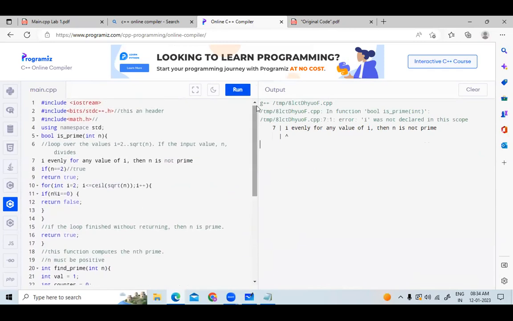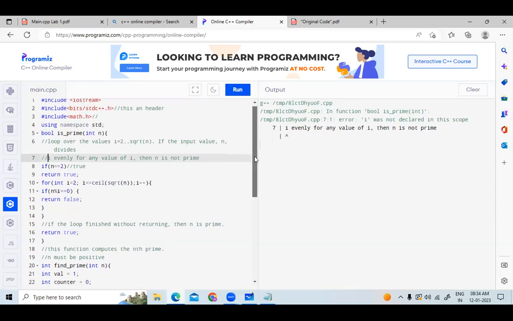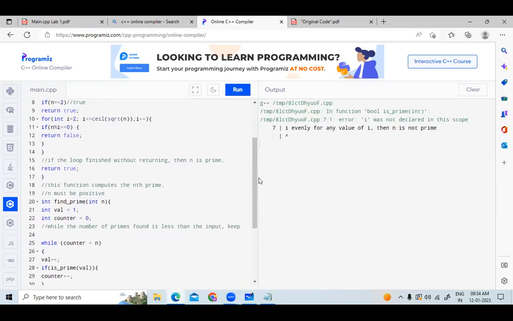Line number 7. Oh, it's a comment, I think. It's a comment. And the while was also a comment.